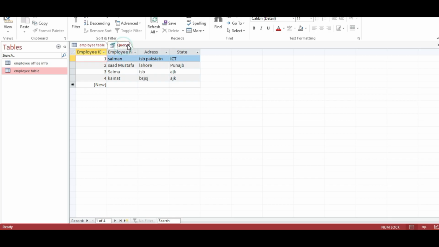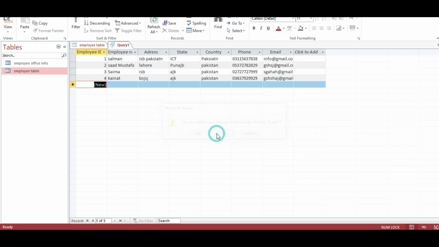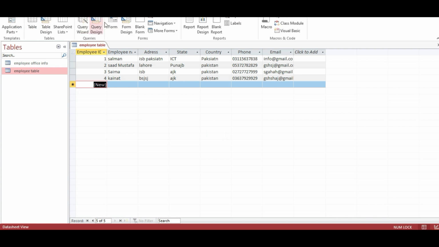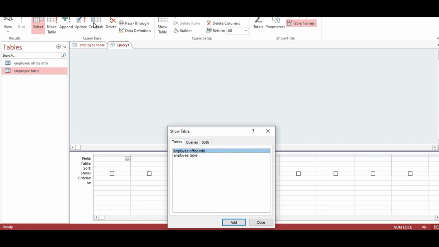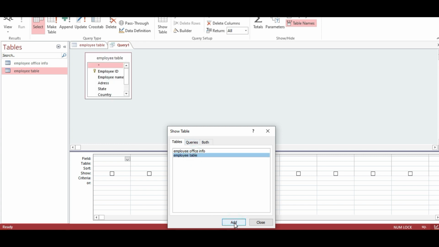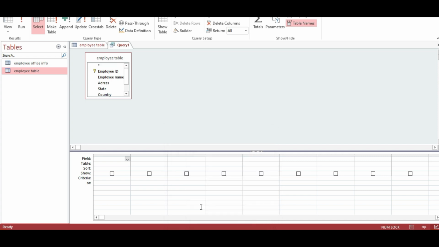I will close this one and I will not save it, and I will come back again to Create, Query Design, and from here I will select the table employee, add, and then I will click on close.